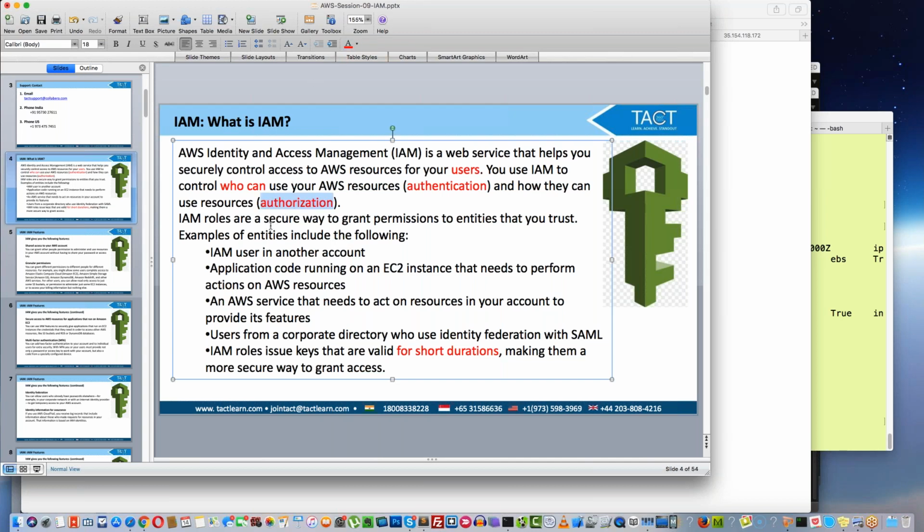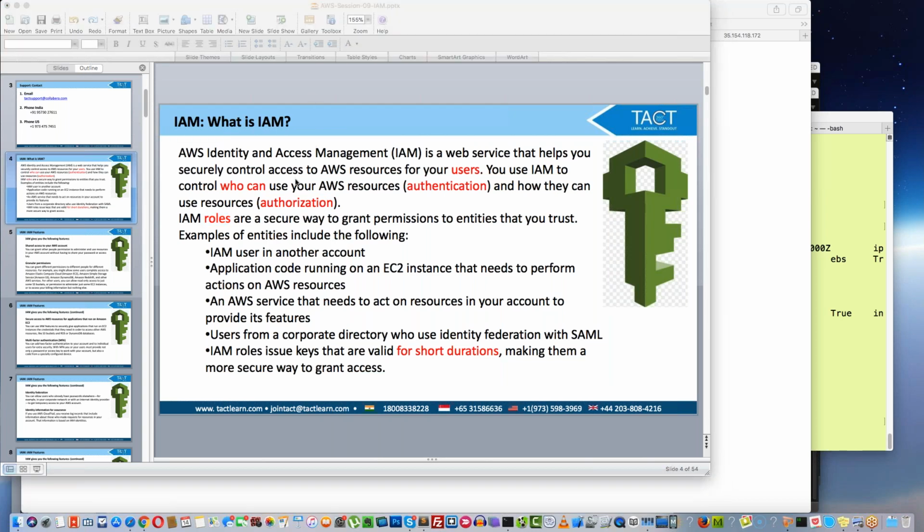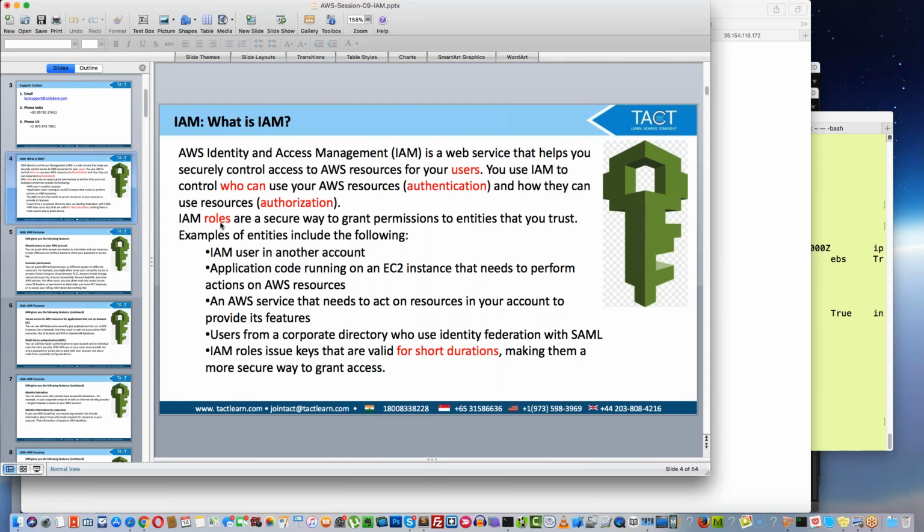IAM roles are a secured way to, this is another confusing thing, but we have to get ourselves clear on this. We will do practicals on this. IAM roles are a secured way to grant permissions to entities that you trust. For example, an application code running on an EC2 instance that needs to perform AWS actions. We will use this as an example to understand this.